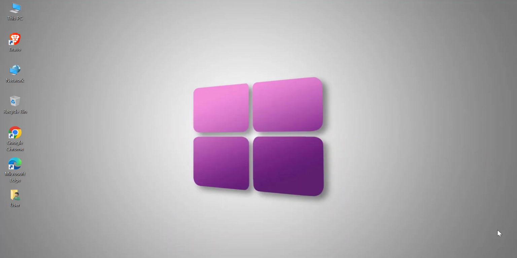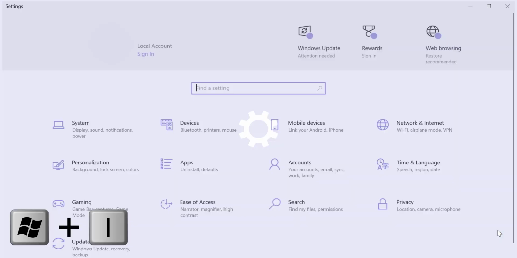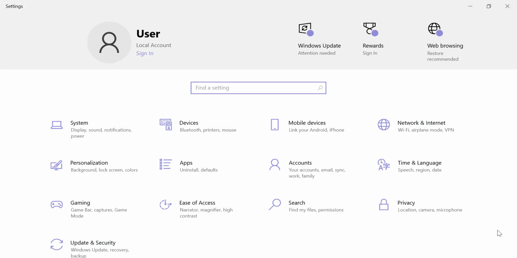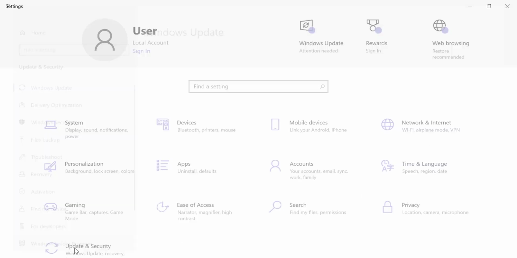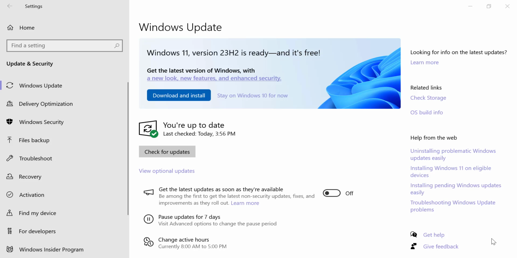The first thing you need to do is open the Settings app. To do this, simply press Win+I on your keyboard. This will open up the Settings menu, where you can find all the options for your system. Once the Settings window is open, scroll down a bit and click on Update and Security. This is where all the update-related options are located.